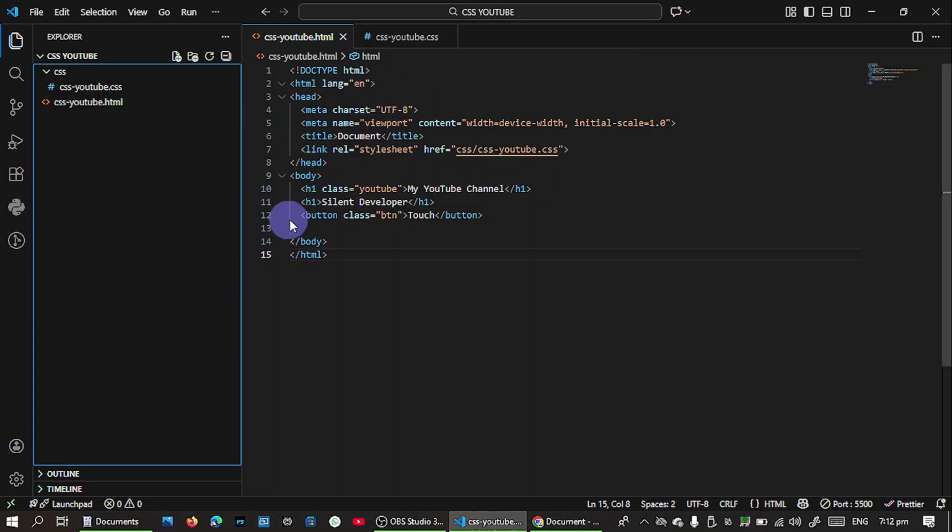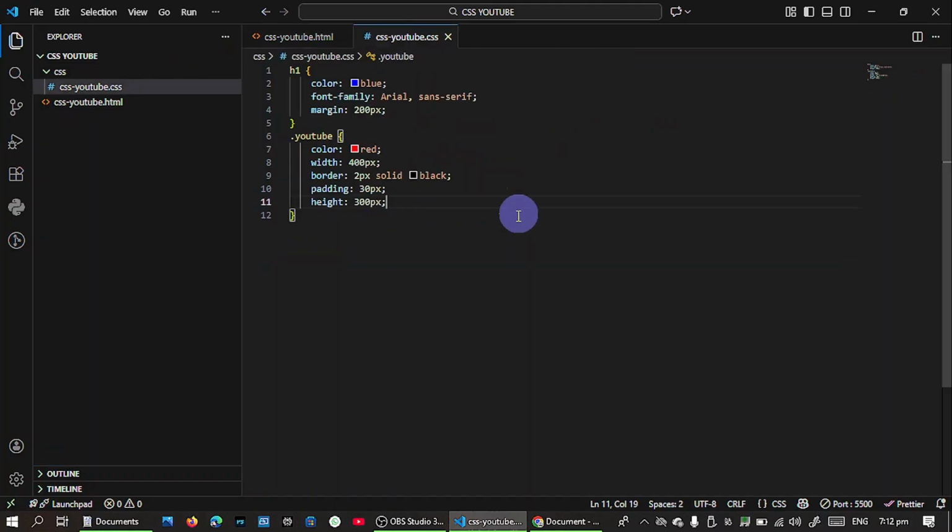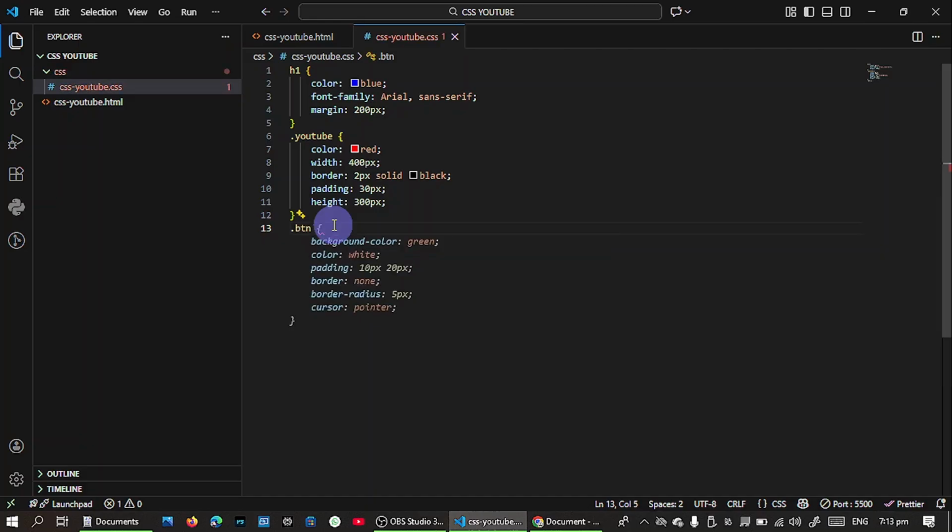So now that I've created this button and put a class attribute of BTN, I'm going to go straight into CSS, hit enter. I'm going to press period button, then BTN space, shift curly braces, and in the middle I'm going to press enter. And now let's give this button a color. Okay, the background color green, color of the text white, padding, and a border.